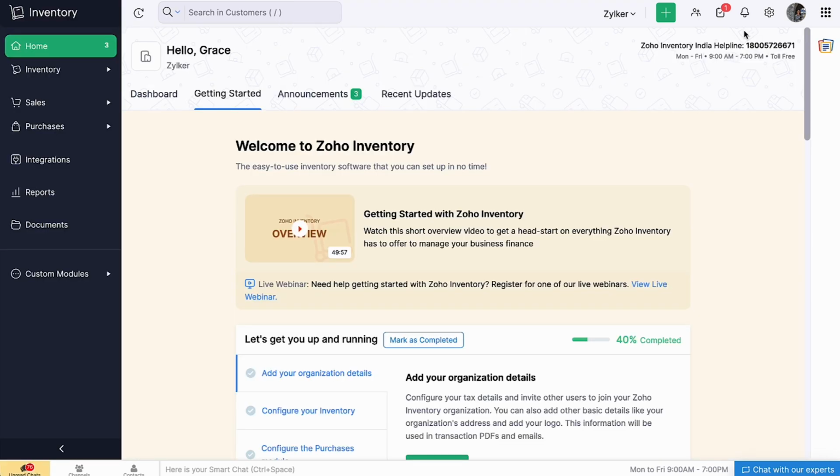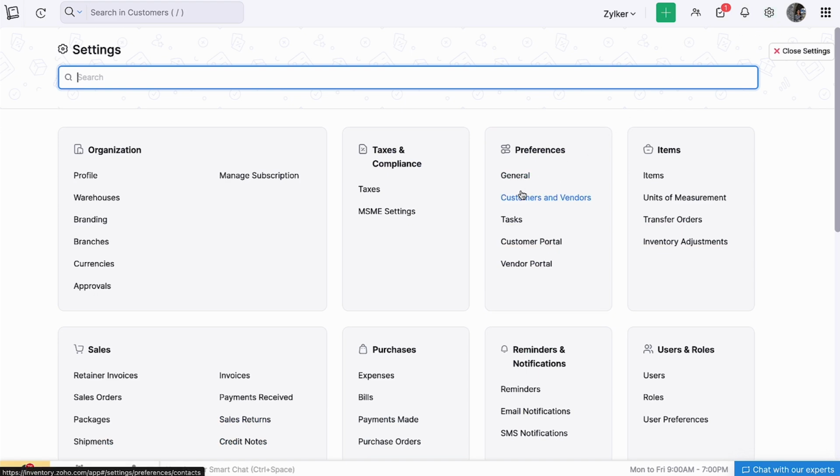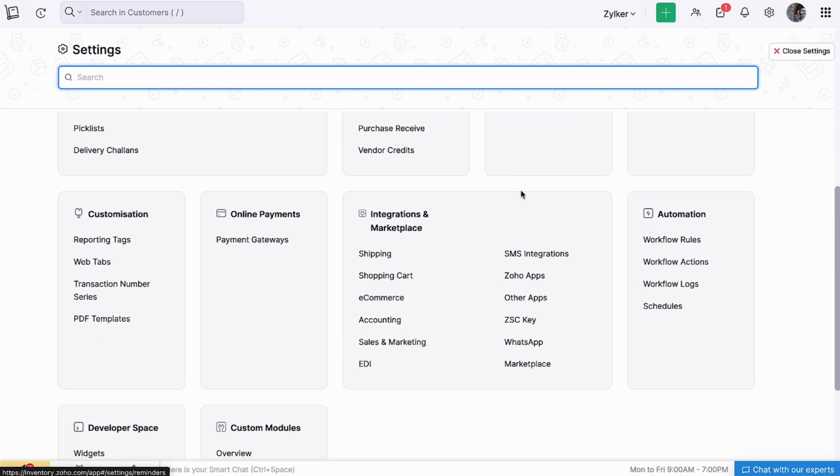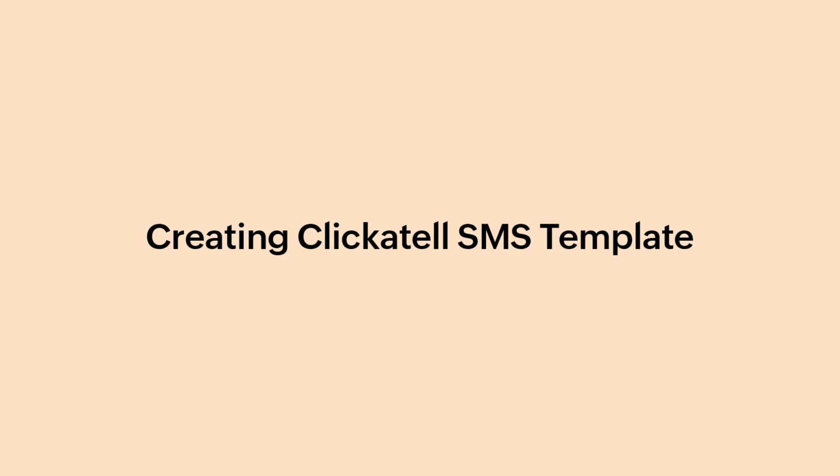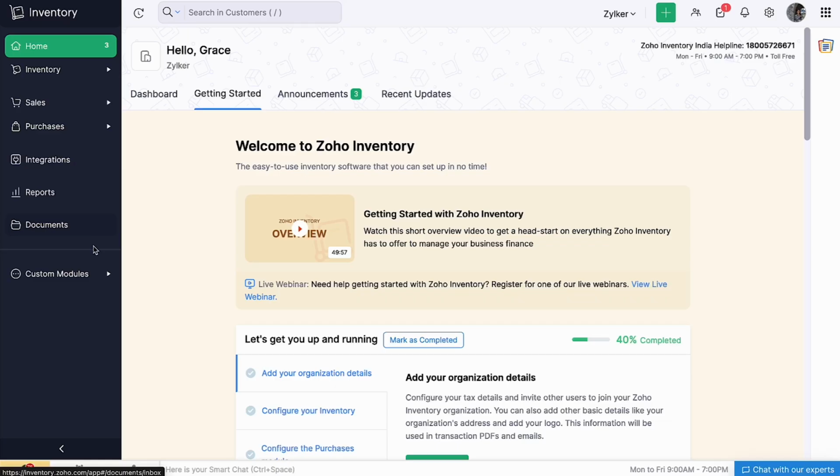You can also install the extension from Zoho Inventory. Go to Settings and click Marketplace under Integrations and Marketplace. Here, search for the Clickatell SMS extension and install it. To send SMS to your customers, you will have to create and add the Clickatell SMS template to the extension. Let's see how to create the template.